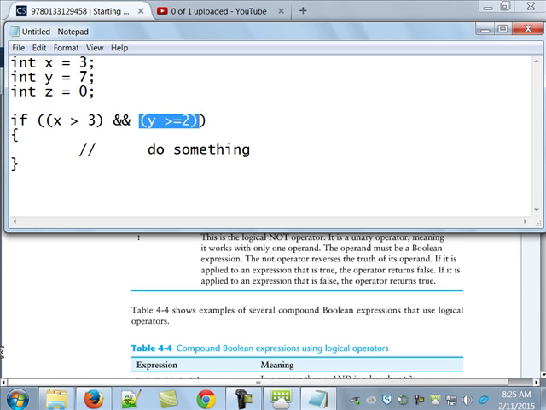Because again, remember, when it all boils down to it, the computer knows zeros and ones. True, false, yes, no, whatever you want to call it. All right?